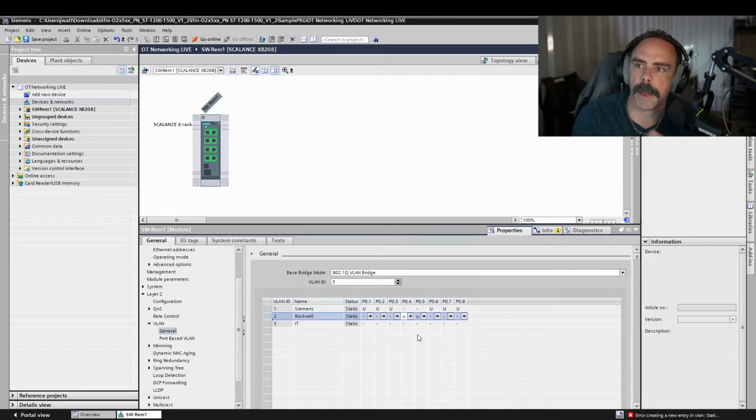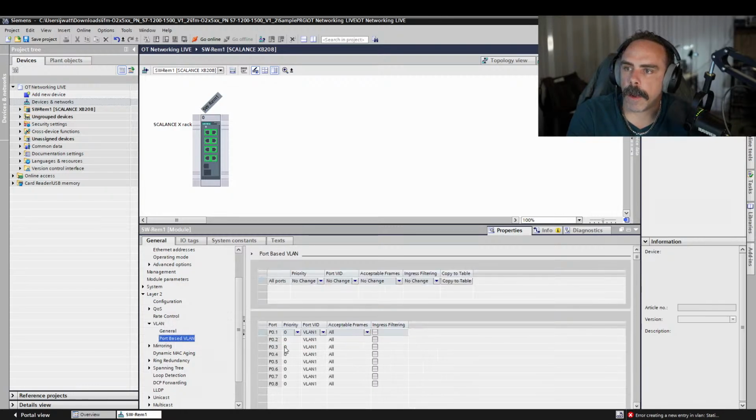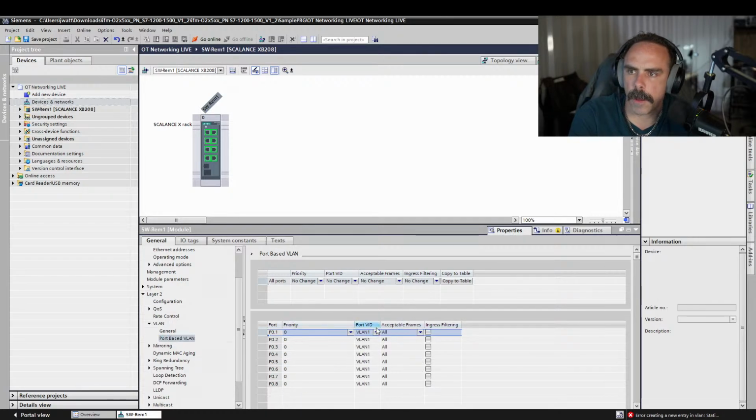And this would set it up to where now the Rockwell could communicate to Rockwell, and the Siemens can communicate to Siemens. Now, we can also go over to this screen, and we can make changes as well on here to where we set this up. So we want port 4 to be VLAN 2, and then port 8 to also be VLAN 2. And so now we have those set up.